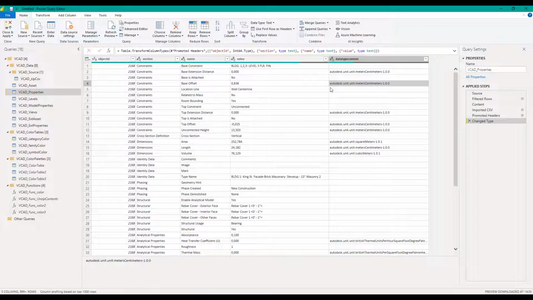Now, if we look at these units of measurement, for example, here we can read Autodesk unit, meters centimeters 100. Basically, this is a meter. However, it's using the technical term that Autodesk uses internally, and it's not very user-friendly. So let's do a simple transformation to make it a little more readable.